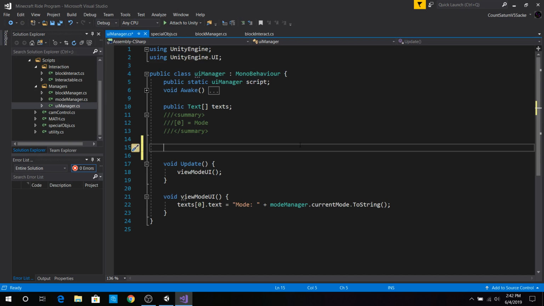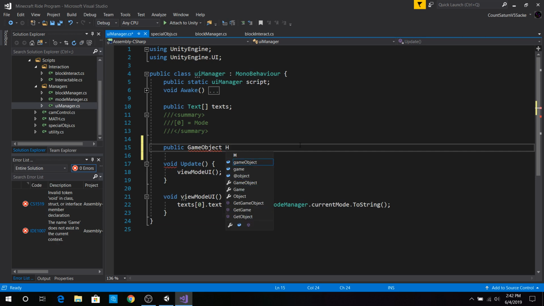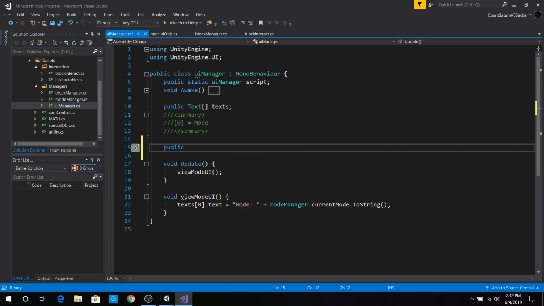Actually, do I need a hierarchy? I don't believe I need a hierarchy at manager, so no, I don't need that. I just need access to the hierarchy. So public game object, and we'll call it the hierarchy. You just need access to it.